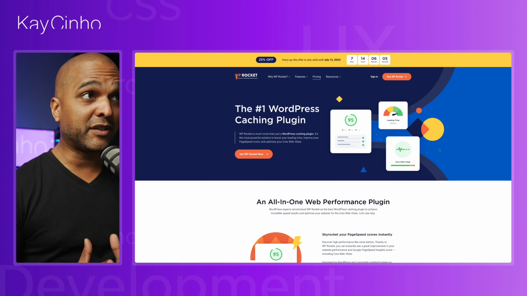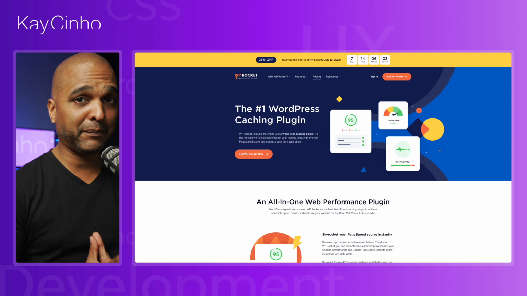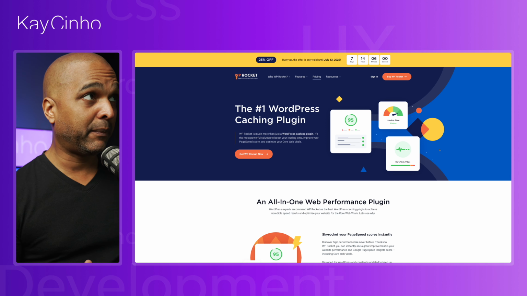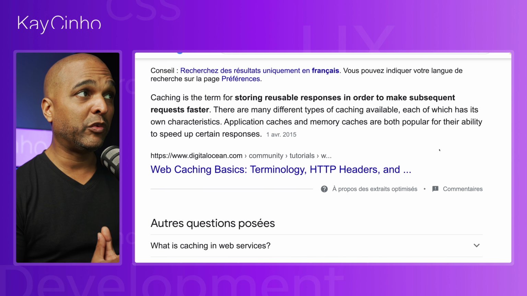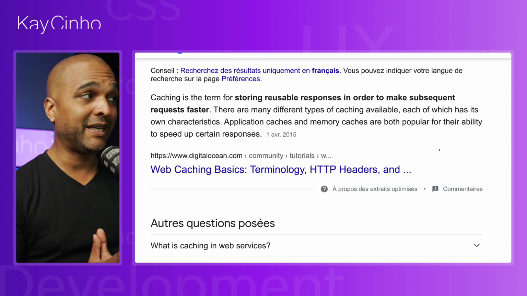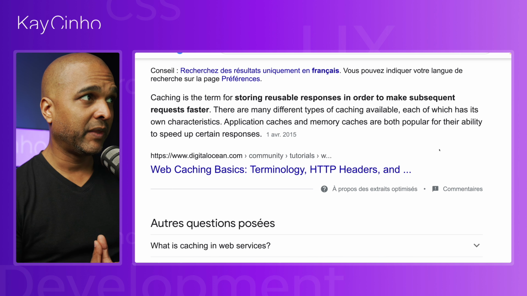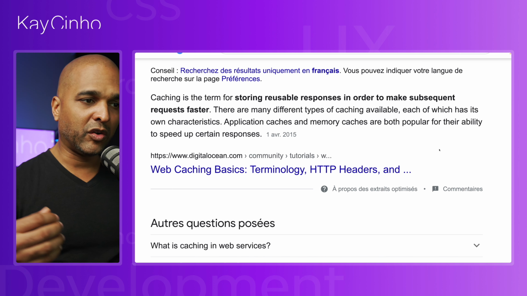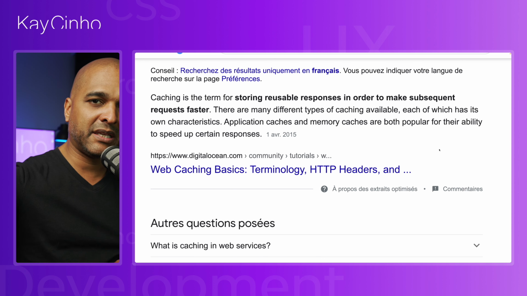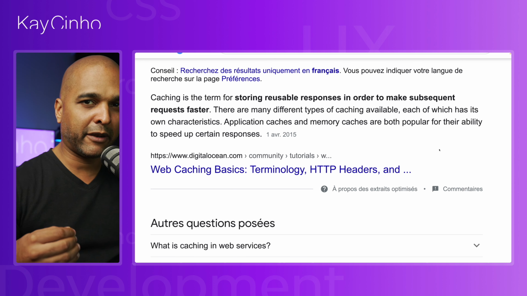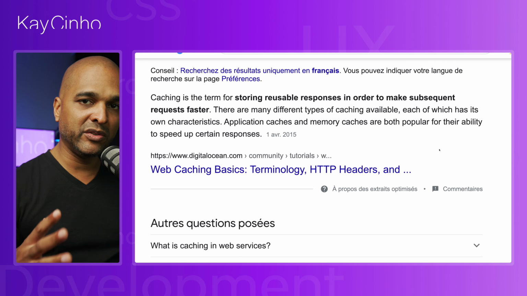Okay, our next tool is called WP Rocket, and it's a caching plugin. And if you don't know what a caching plugin is, let me show you. So caching is a term used for storing reusable responses in order to make subsequent requests faster. So basically, when you call a web page, the code is going to go and tell the server, okay, fetch me this image, fetch me this asset, and so on. And it's a lot of back and forth. And the caching is going to reduce this so that it makes everything go much faster.